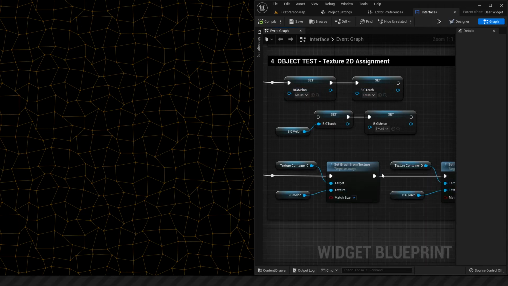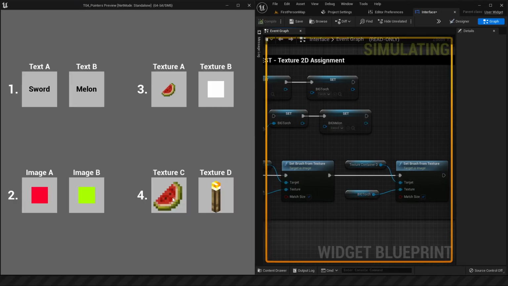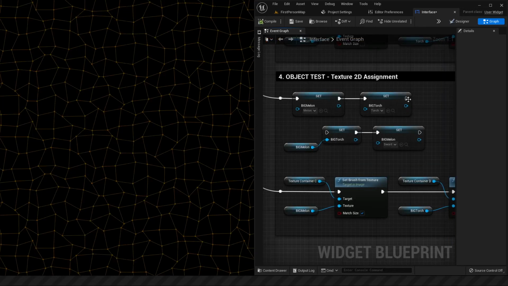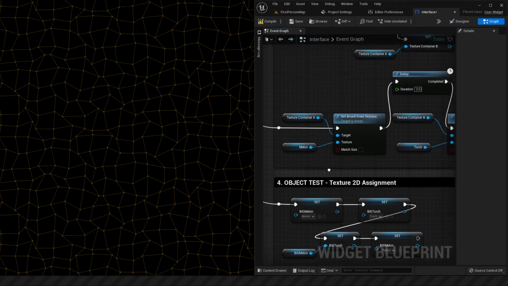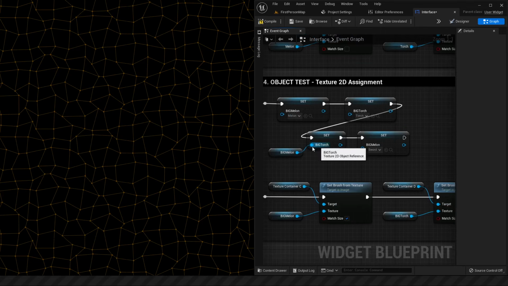What we see at the bottom here is a pretty straightforward thing. C's container is going to get the big melon, D's container is going to get the big torch. So when we run it, we get a big melon in C's container and we get a big torch in D's container. But this gets a bit strange when we do this connection over here. In the previous two cases, we were doing pointers to do with just the image objects, but now we're doing pointers for the textures themselves.